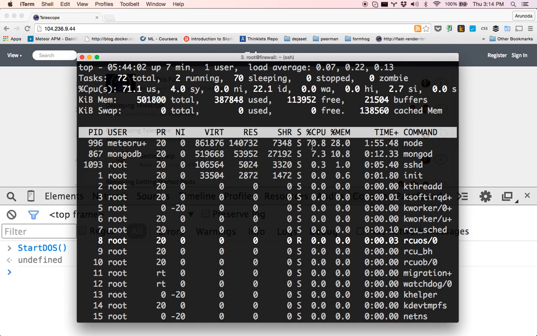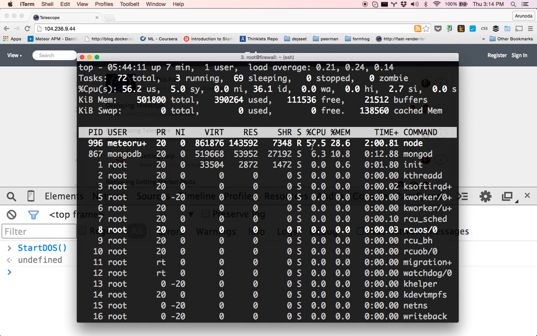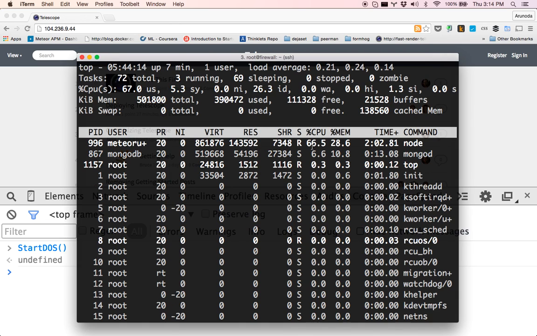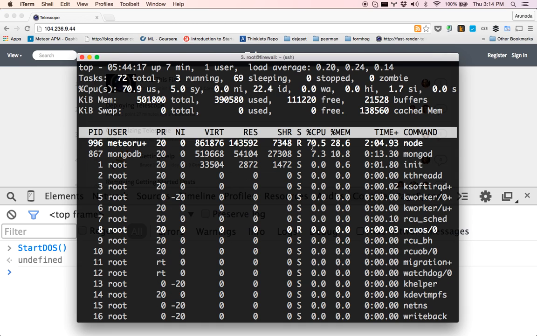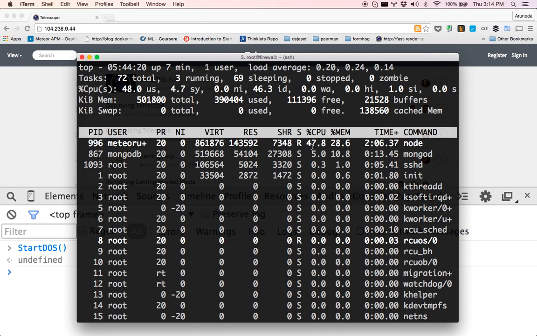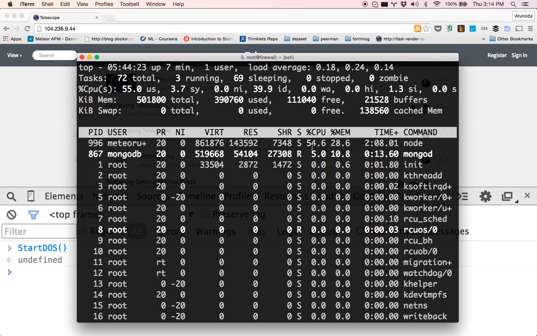And you can see, if I start another tab, I can do the same load test, and I can simply take down my application within a couple of seconds. So this is the simple way we can do a DOS attack against a Meteor application. So this is what I want to show you.